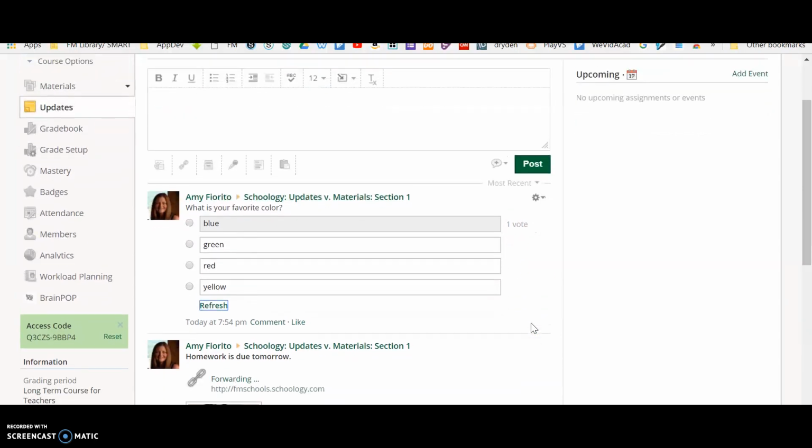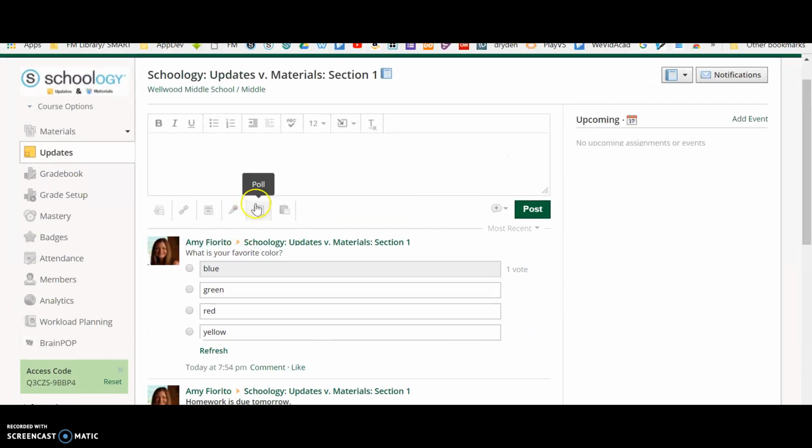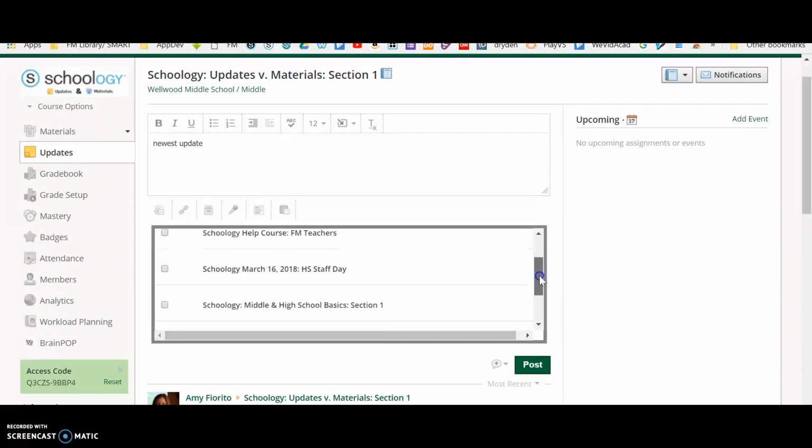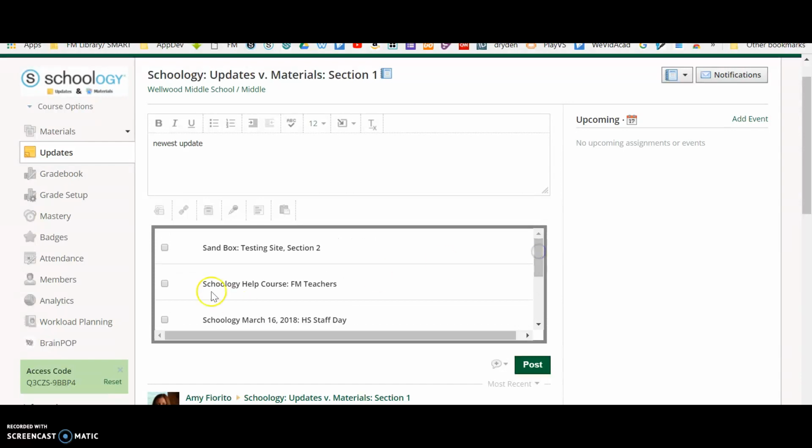One other thing that you can do when you're creating an update to your class, I'll just call this newest update, is you can copy this update to any or all of your courses. So if you want the same update to go into multiple courses, that's where you would check which other classes you're teaching that you would like this update to go into, and when you click post, it'll post to all of the courses that you've checked.